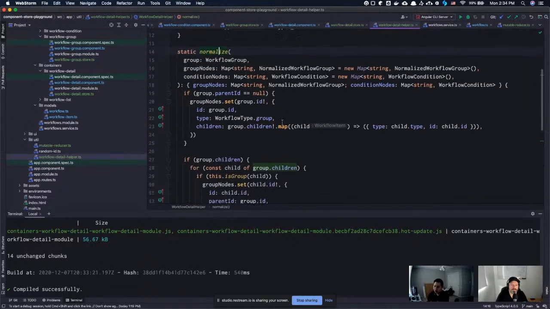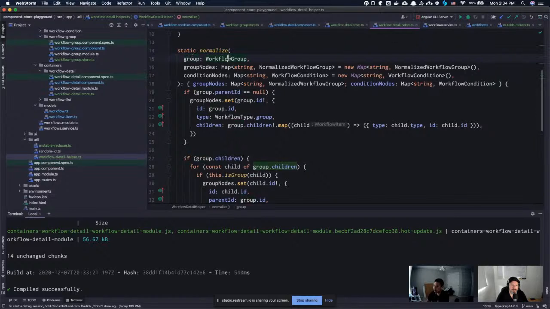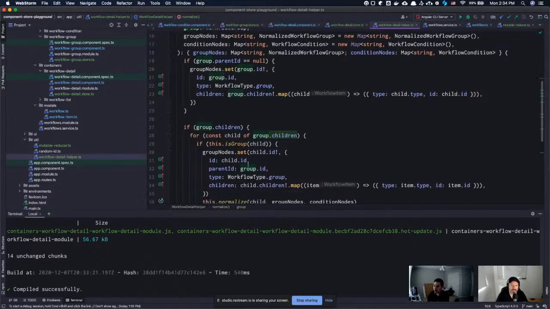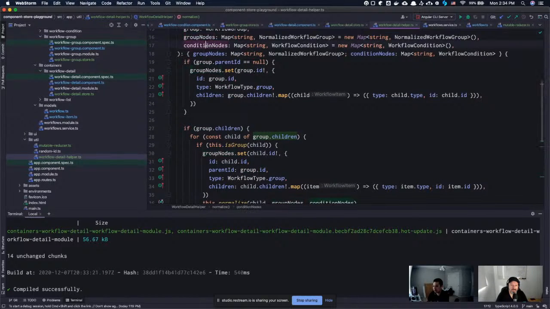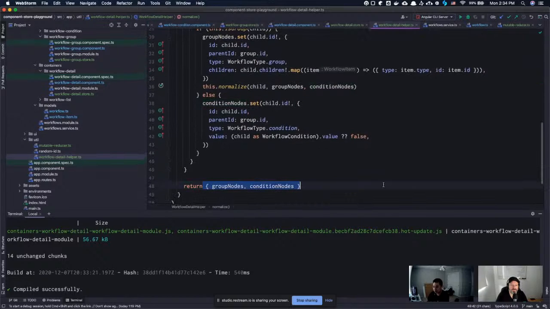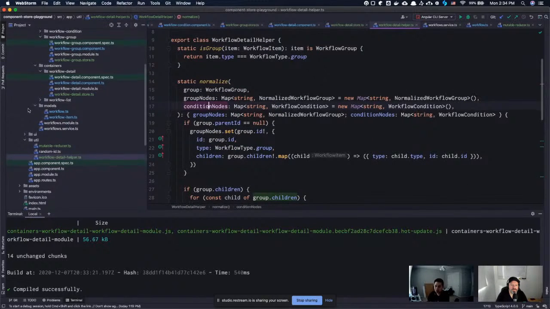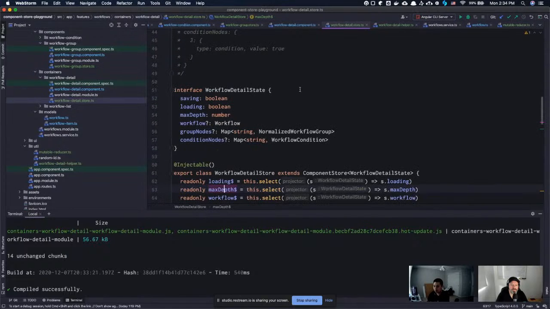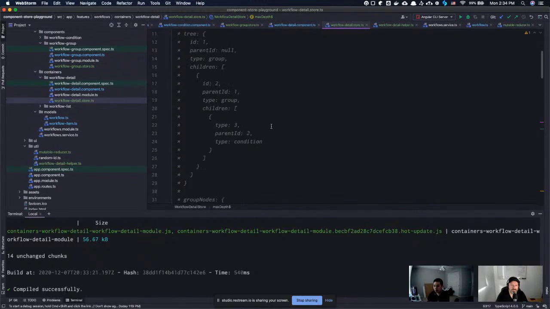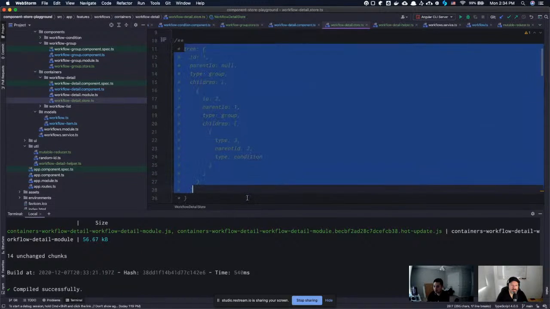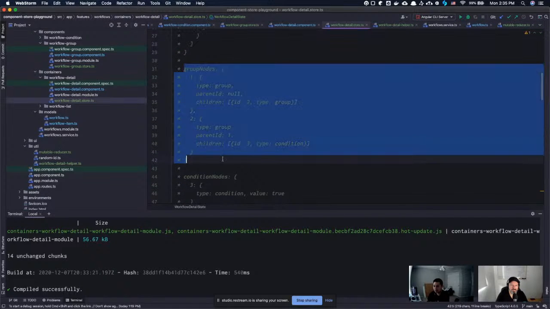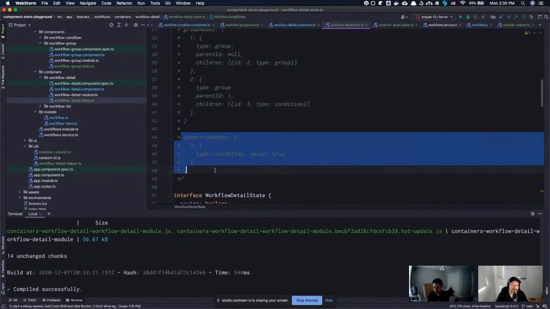For normalize, we pass in the workflow group, the group nodes, and the condition nodes, and we recursively call this normalize function for each group inside the workflow group, so that we end up with a list of group nodes and a list of condition nodes, and then we return it. The group nodes and the condition nodes are what goes on the workflow detail store. And then we have an example of the tree, and the normalized data of that tree right here.